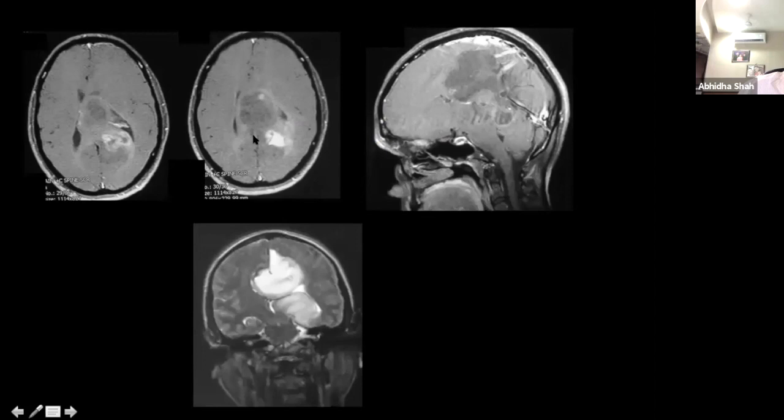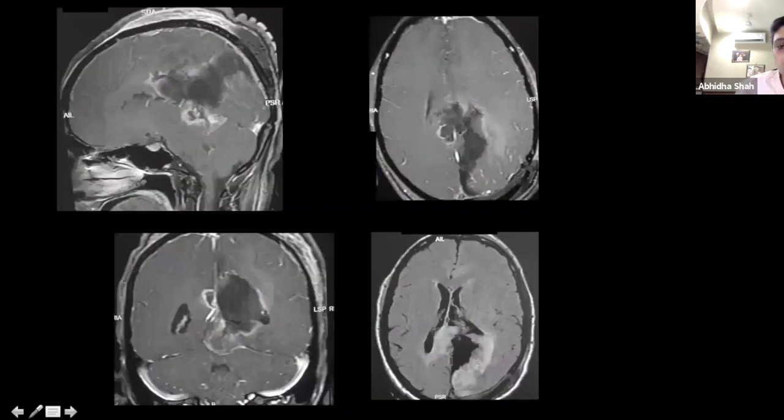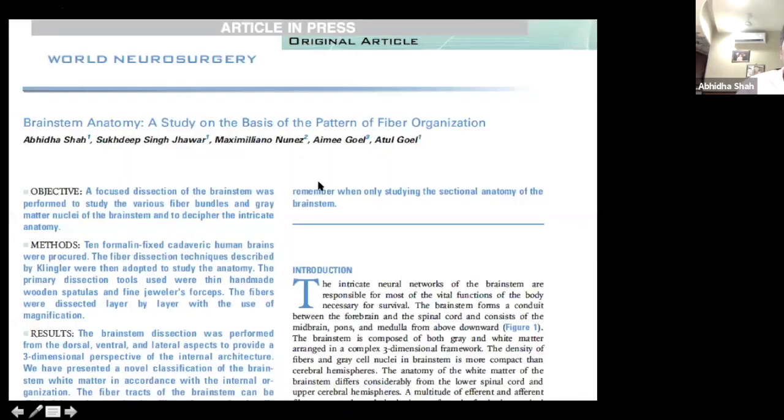So this is just a tumor. If you just look at this tumor, you will think, what am I going to do? I'll just come out with a biopsy. It looks so bizarre. But you understand how the tumor is. It is growing along the corpus callosal radiation. And if you understand this, you will be able to do a good resection of this tumor. This is the tractography image, and this is the postoperative image showing the tumor resection.